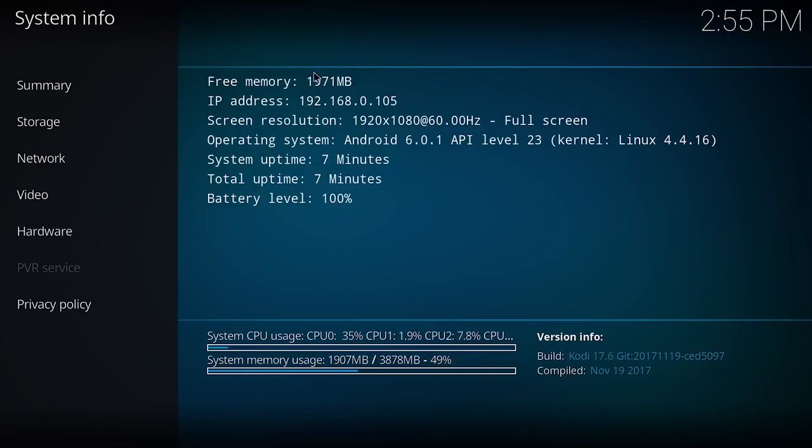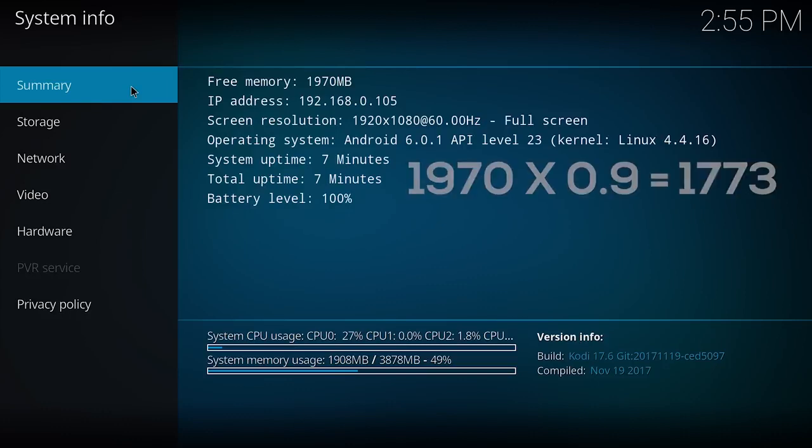So we'll just go through the calculations. I'll explain as I go, but they're going to be on screen, so even if you don't know what I'm talking about, follow the simple instructions. The first thing we need to do here, I'm going to take this 1970 and use that as my number. It does fluctuate a bit, but just take the average number. So I'm going to go 1970 times 0.9, and that will give me 90%, which for me is 1773. Now when we use Kodi, it will use 3 times the amount we put in the buffer, so we want to use 1/3 of that.